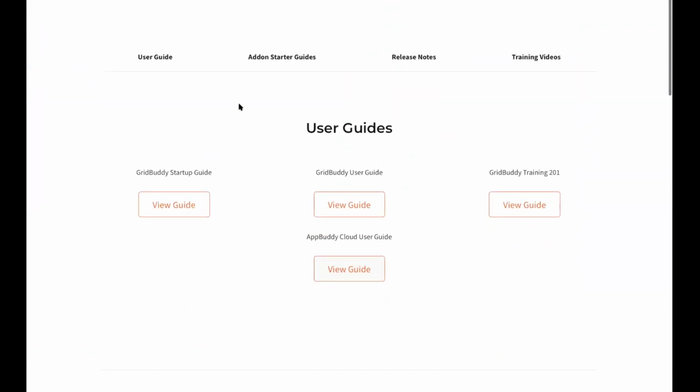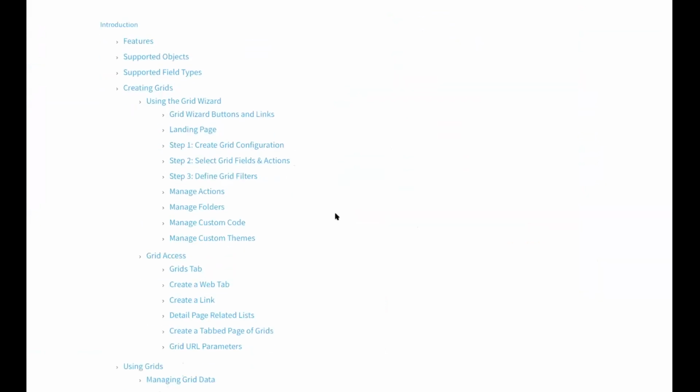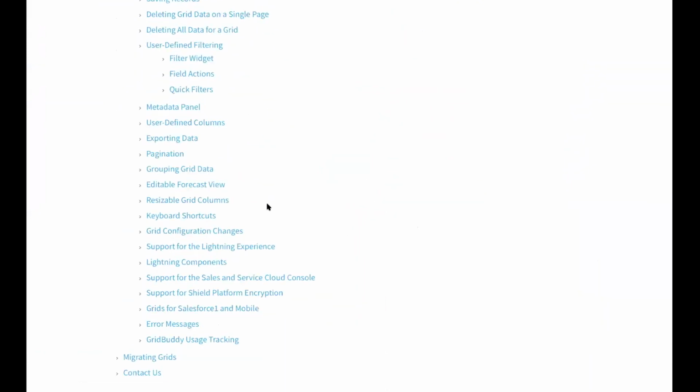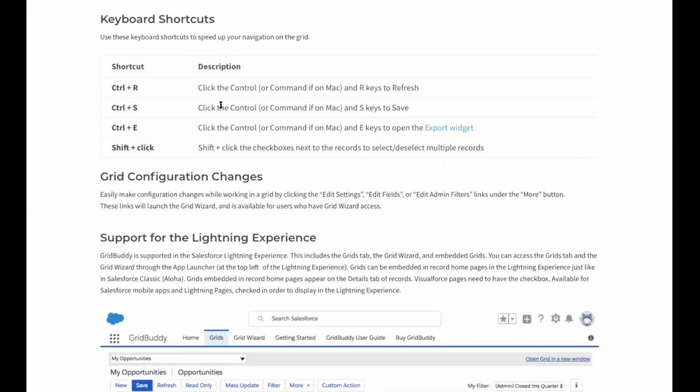of all, the GridBuddy user guide, which is available right here, has every single feature that we've talked about, plus hundreds more, broken down with exactly how to do it, every possible modification, and there's a keyboard shortcut section as well. So yes, Command S, Control S for save. Perfect. So this is a great question.